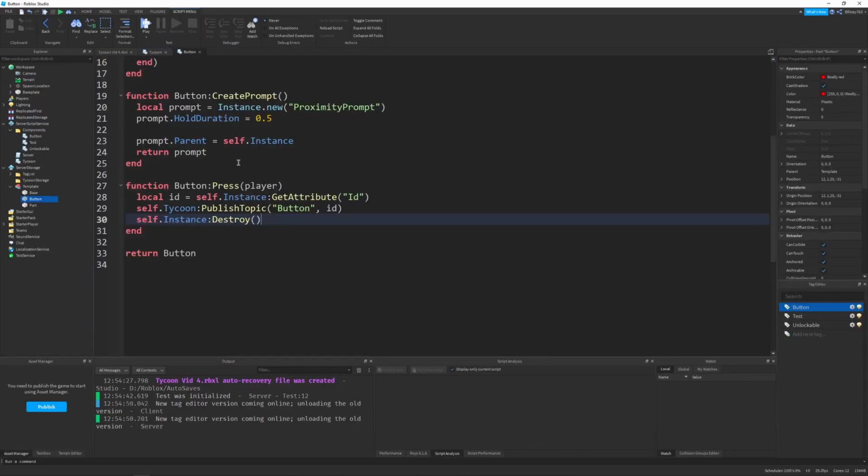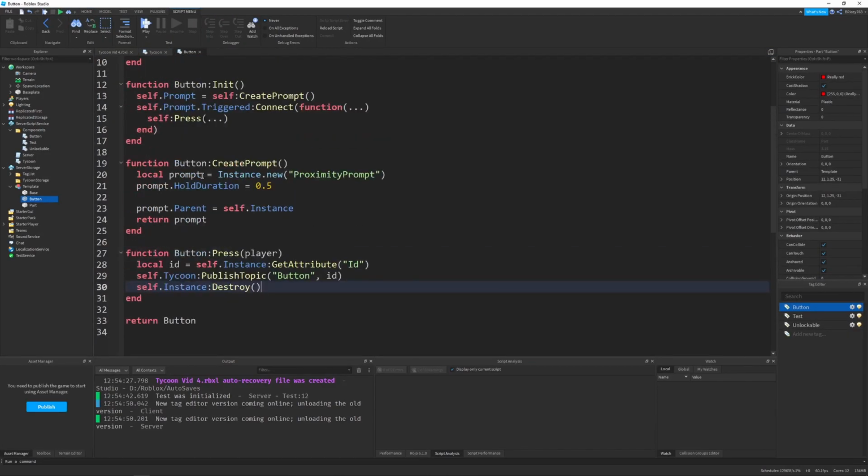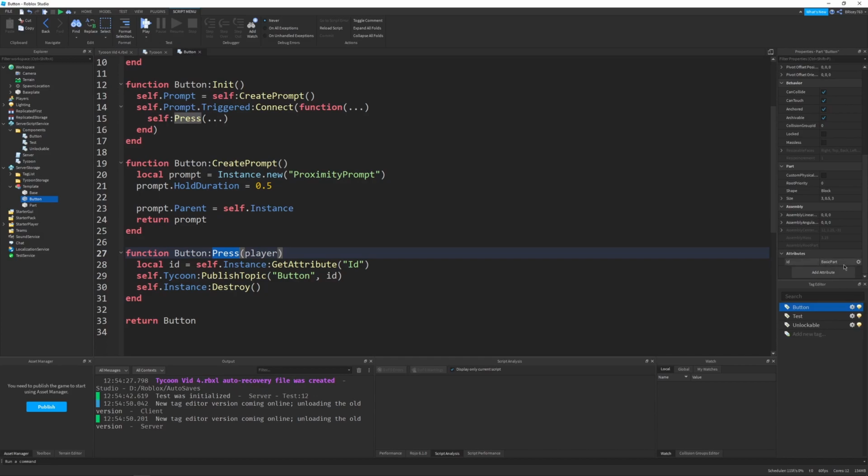So what just happened? We created a prompt. That's the little E to interact thing we saw. Then we triggered the prompt by holding E for the whole duration. That trigger caused our button to be pressed. We got our ID, which is base part. And make sure your ID and your unlock IDs match letter for letter because that's very important.